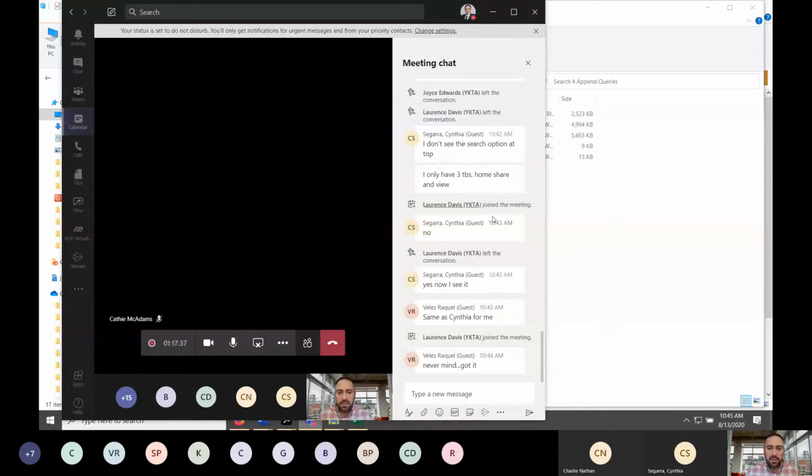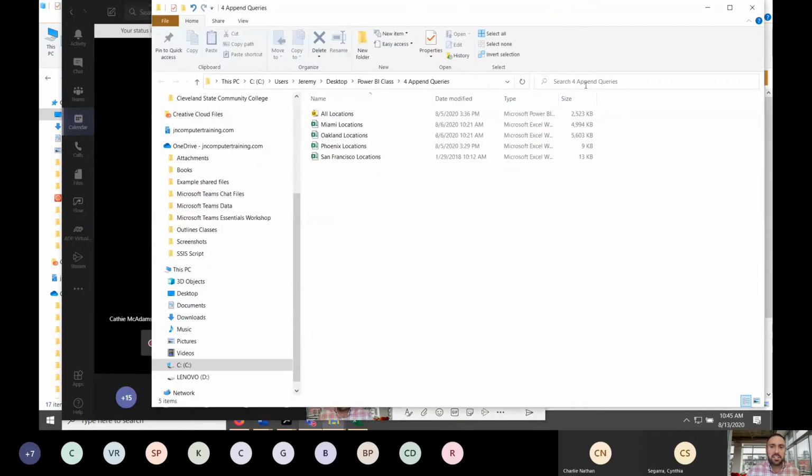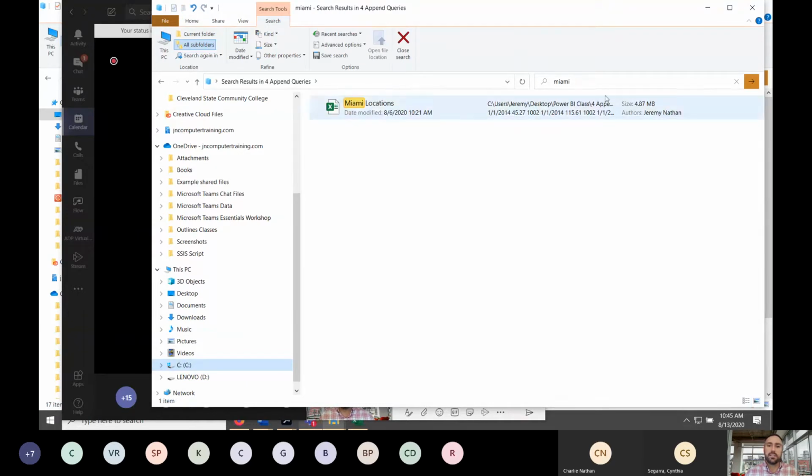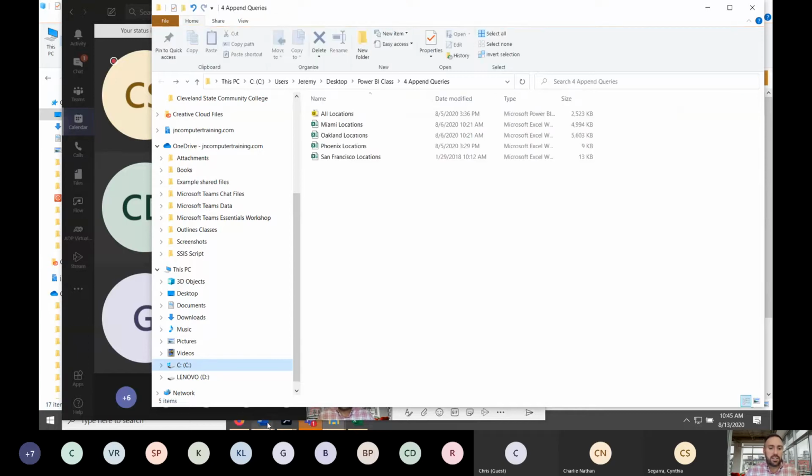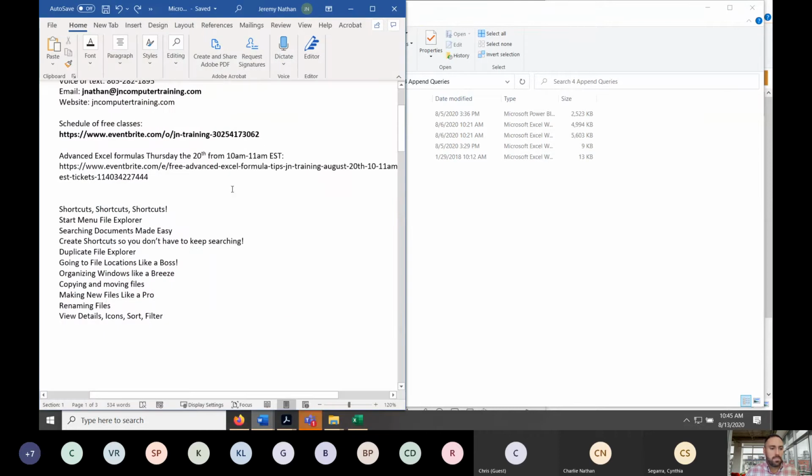Okay, some of you were looking for the search, right? You got to bring up the search to see the search tab at the top. So once you found that location, you can search again in that folder, and I can type in Miami here, search for that. There it is. So I can get into that folder, search in that subfolder. Okay, any questions on that? How to search in that subfolder?